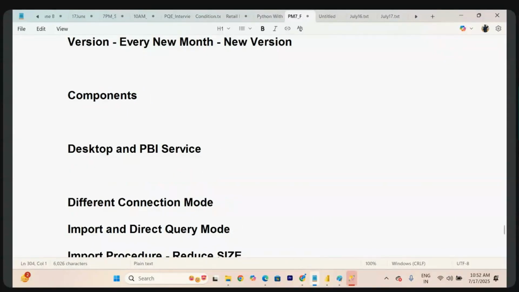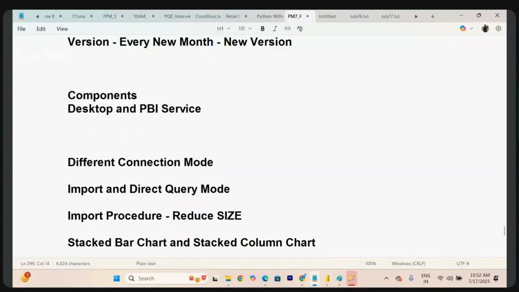If anybody asks you what is the difference between Power BI Desktop and Power BI Service, simple. Power BI Desktop will do the project, Power BI Service will do the cloud. We are going to place it there. Power BI Desktop is maintained by the developer. Power BI Service is maintained by the admin. Simple, you can tell. So next interview question, just observe.